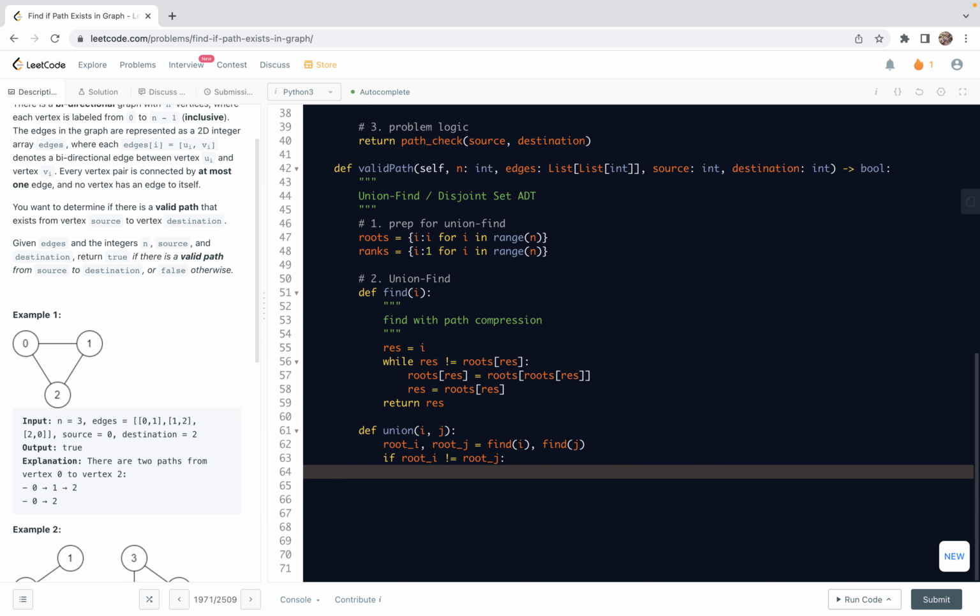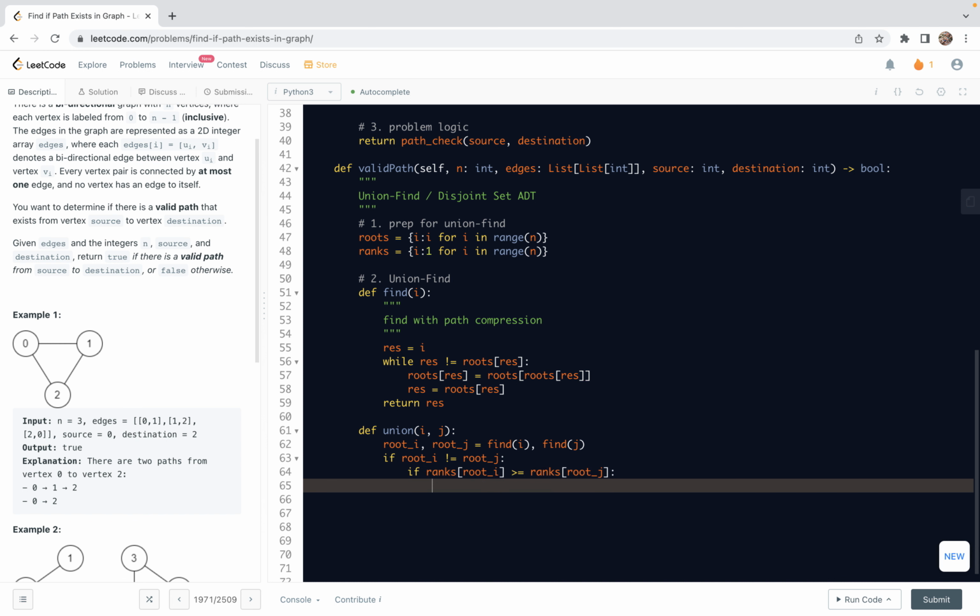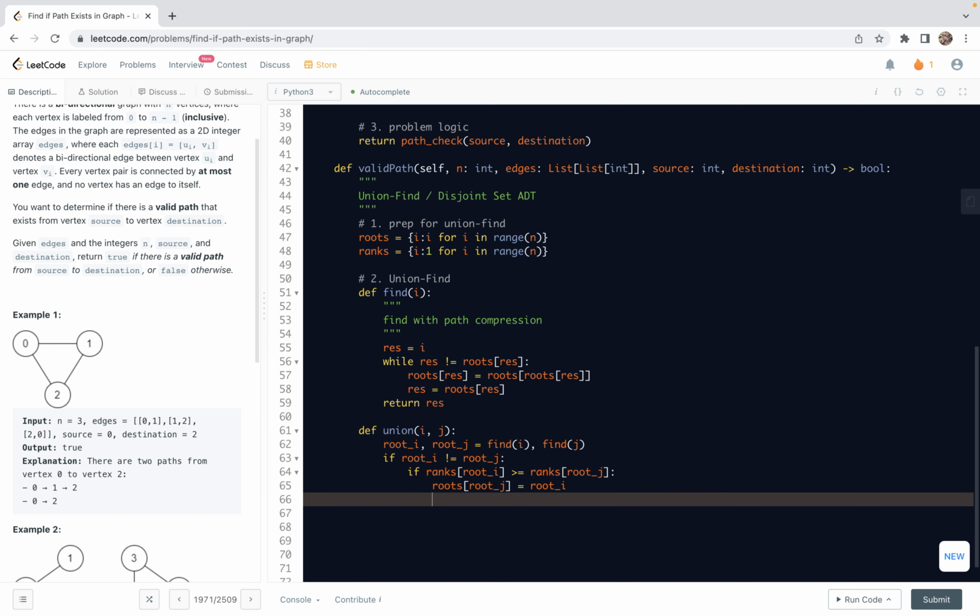Next, let's implement the union method. For this, first let's get the roots. Let's use find i, find j. Next, we are going to check if root i equals root j. If they are the same, we do nothing. Otherwise, we do some root reassignment and rex modifications.